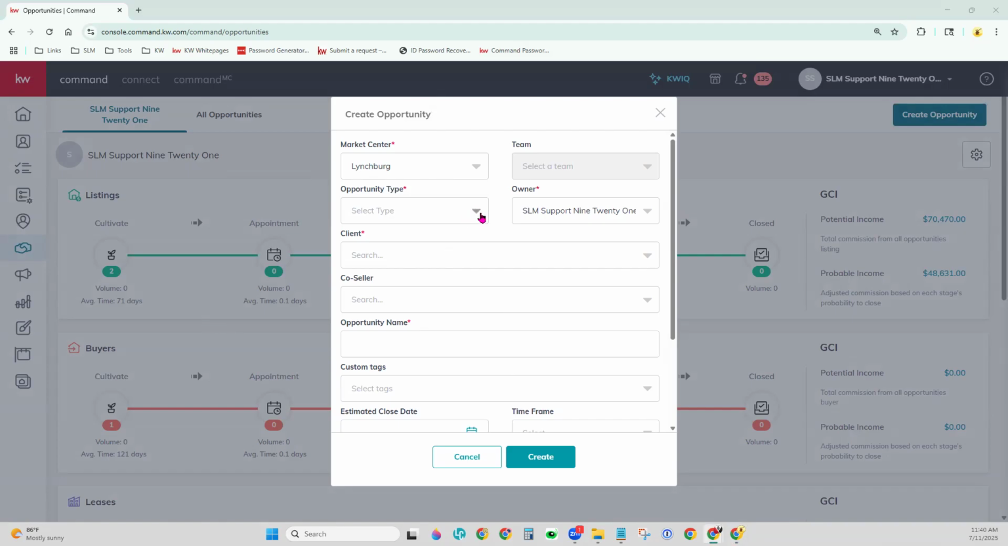Okay. Next, opportunity type. What type of opportunity is this? Listing, buyer, landlord, or tenant? For today, we'll go ahead and make a listing one. In the top right, if you are part of a team, this will already be selected for you. If you're a solo agent, it will look like this and just be grayed out. Next is owner. This is generally selected for you as well, and you won't have to adjust this. But if you are a solo agent, you'll see your own name there as an owner. If you're on a team, you will generally see your rainmaker's name there.